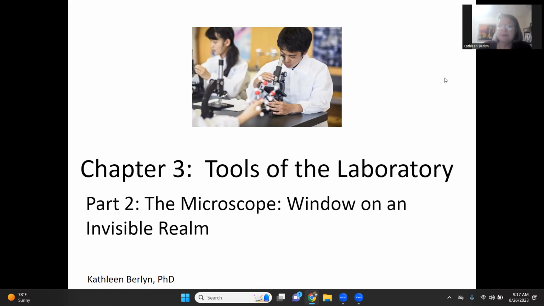Everybody. So today we're going to talk about Chapter 3, Tools of the Laboratory, and this is Part 2, the microscope, window on an invisible realm. And of course, in the laboratory, you'll be using the microscope a lot, so you'll become very familiar with it. We're going to talk about some different types of microscopy and then a little bit about staining.